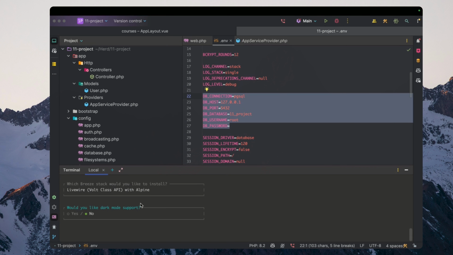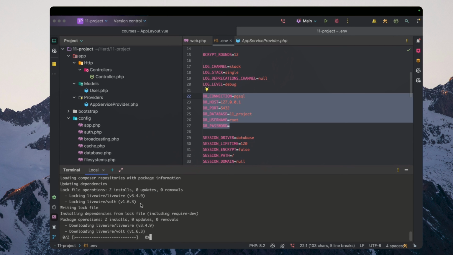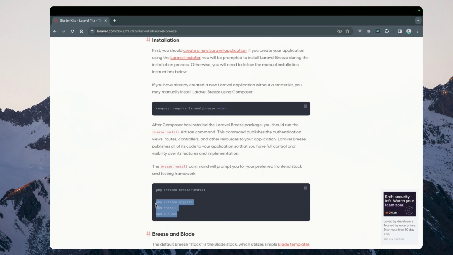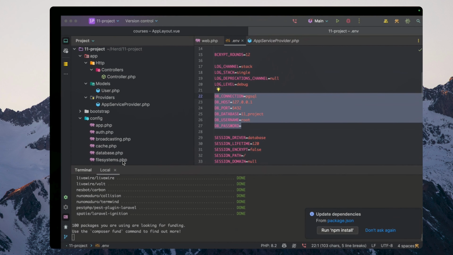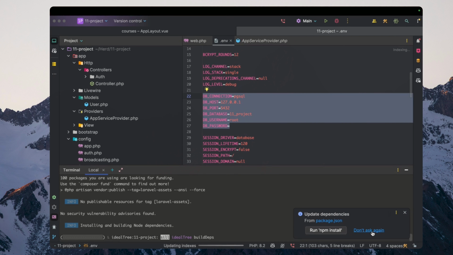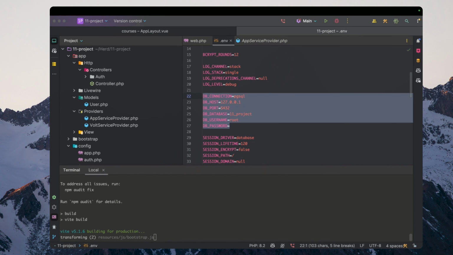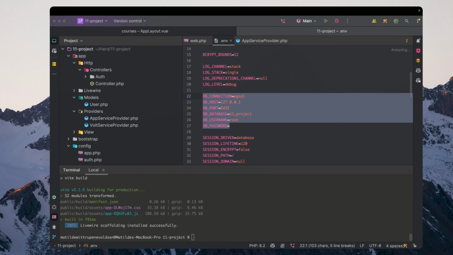Would you like to support dark mode? No, I would like to not do that. I would like to use Pest. And let's just install all of this now. And then outside of that, we just need to run these here. And yeah, with this sorted now, we should be able to just go in and run these commands here.